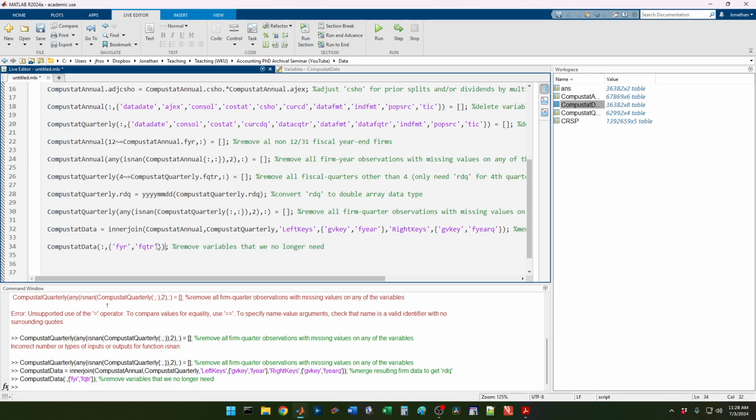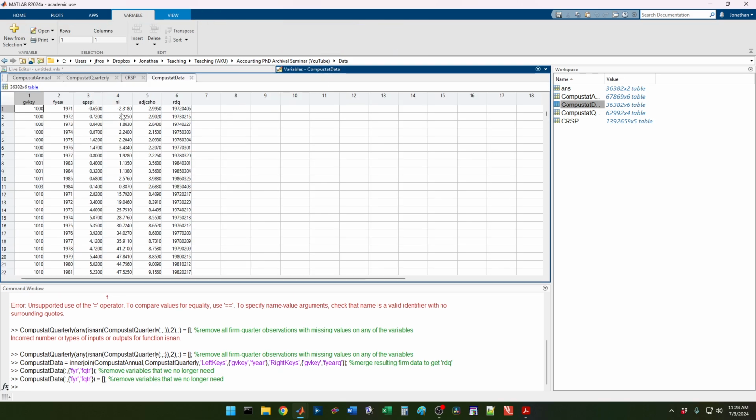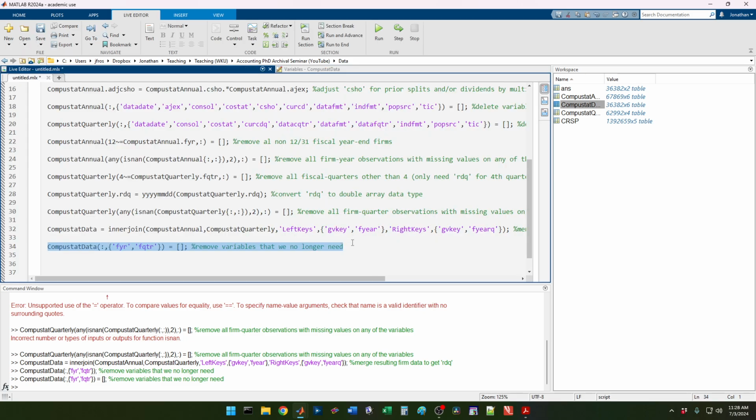Again, I've got to set it equal to empty if I want to delete them. So, all rows, these columns or these variables, set equal to empty, which means delete. And you can see they're gone now. All right.